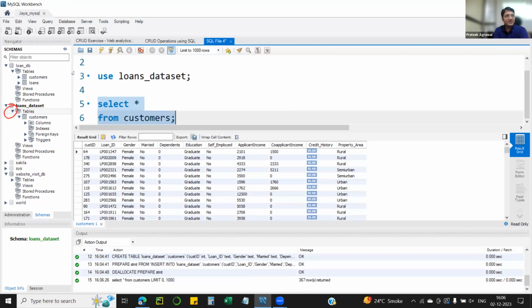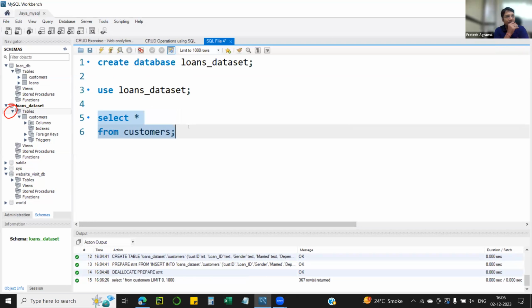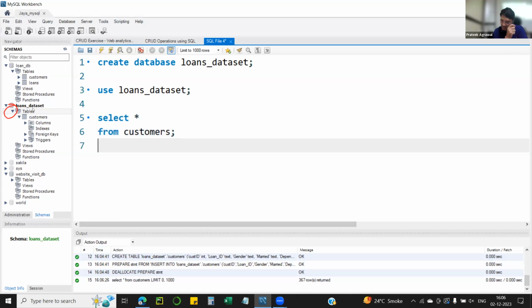Understood? Okay, close the result grid. Now, let's investigate and import the loans table as well. But before importing the loans table, let's open the loans table. Let's see what all columns are there.